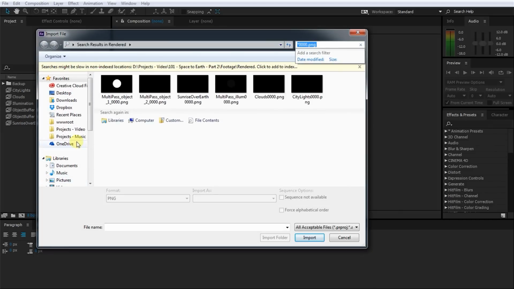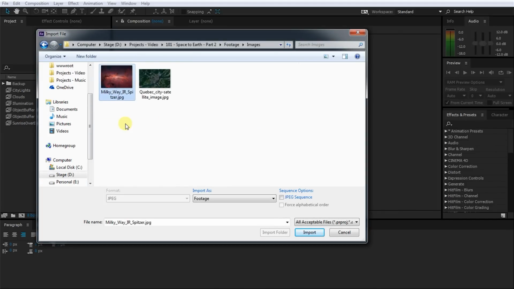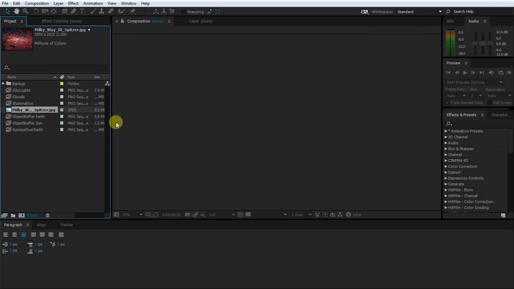Lastly, I'm going to import one more image that I got off the internet. This is an image taken by NASA of our Milky Way using the Spitzer telescope. We are going to use this as the background for our sunrise scene. As always, a link to this image will be in the description of the video. Again, just to keep things neat, let's rename this image to Milky Way.